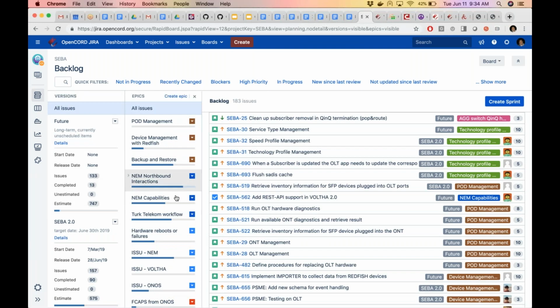So the SEBA 2.0 release is based on Volta 1.7, right? Yes, it's going to be based on Volta 1.7. And then ONOS 1.13.9. 1.13.9, yes. And is that June 30th? Yeah, the end of this month. Basically, my target is before the 4th of July break. Okay. Yeah.